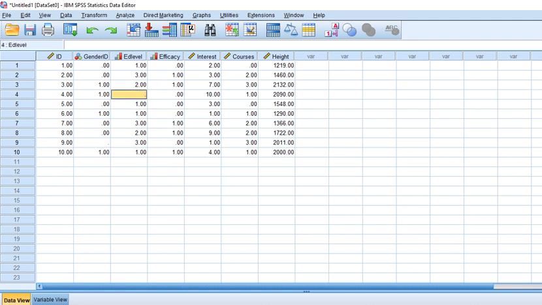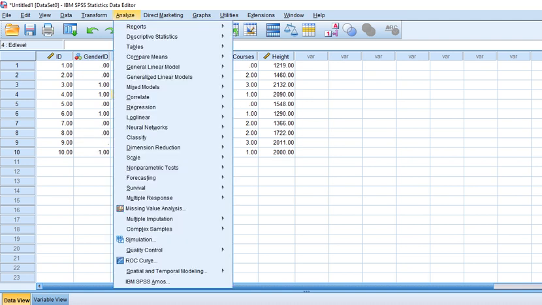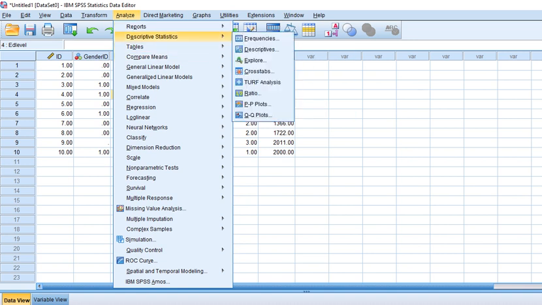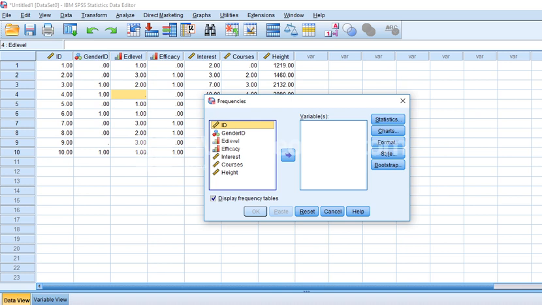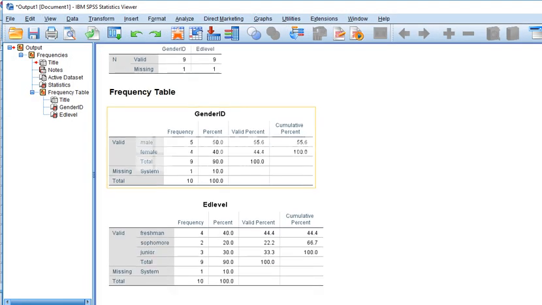So to show you what happens, I'll go to Analyze, and I'll just run frequencies for both of these variables. So I'll put gender ID over in here, as well as ed level, and then click on OK. And so you can see that what we end up with is the frequencies. There's male, there's female, and then it says missing system 1.